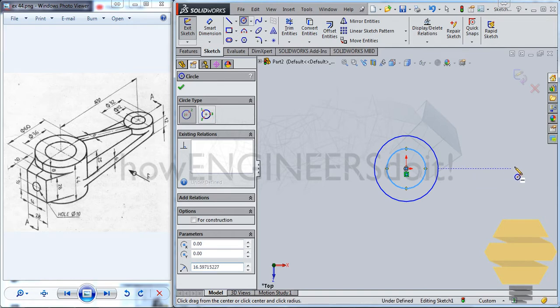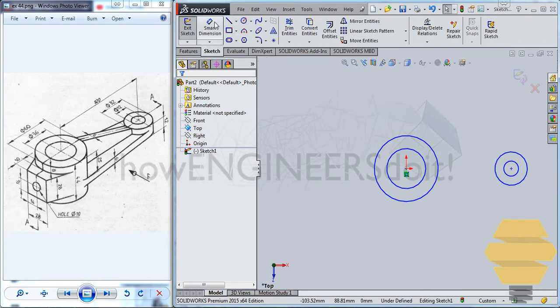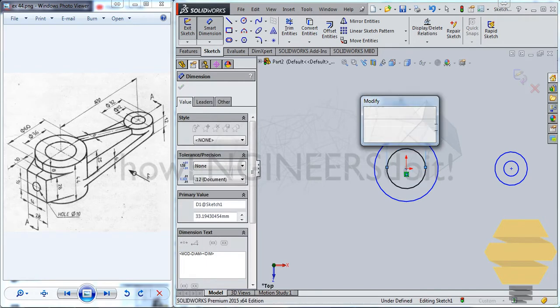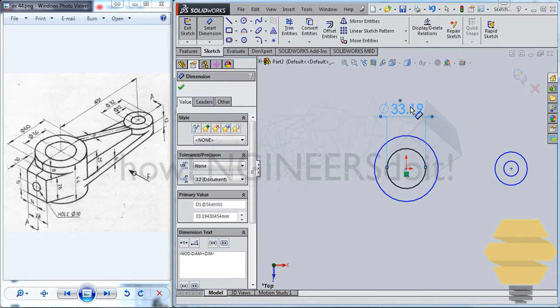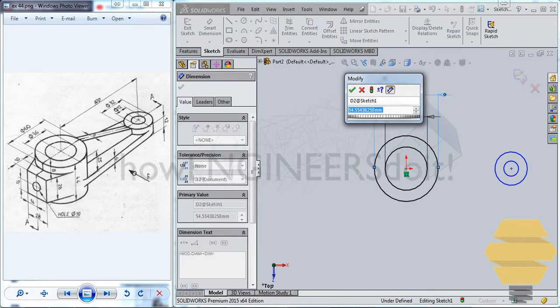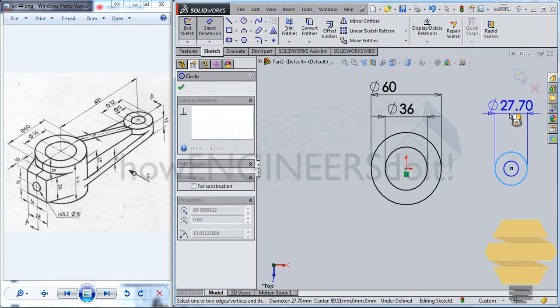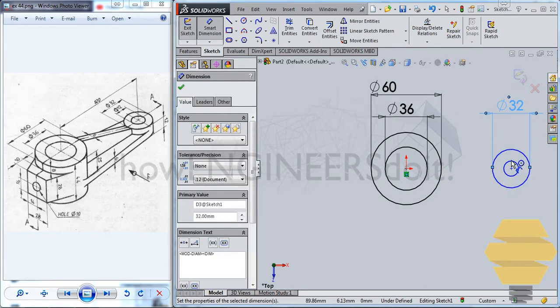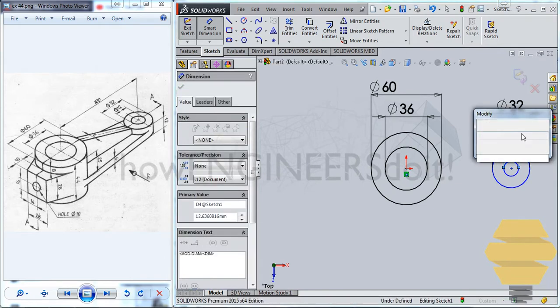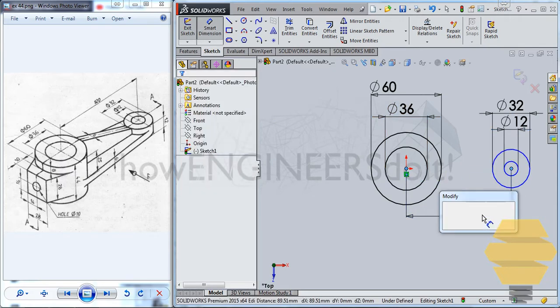Concentric circles. One over here as well. And let's dimension the circle. That'll be 36 diameter, and this will be 60, and here it will be 32, and this will be 12, and the distance between these two circles will be 120.